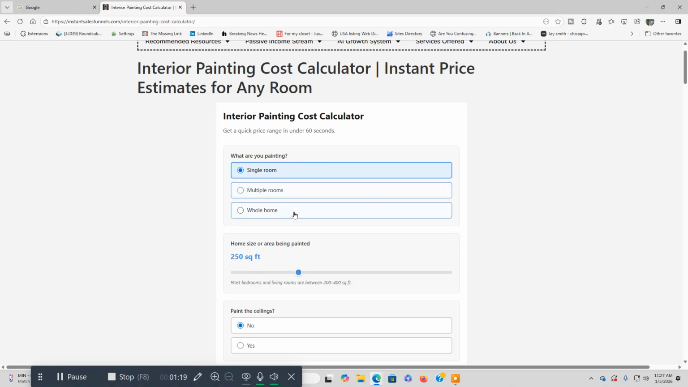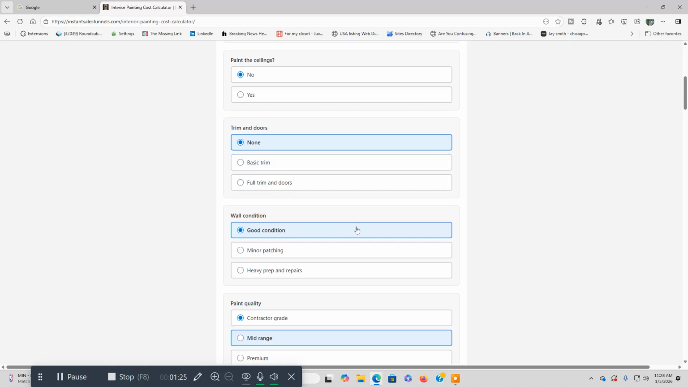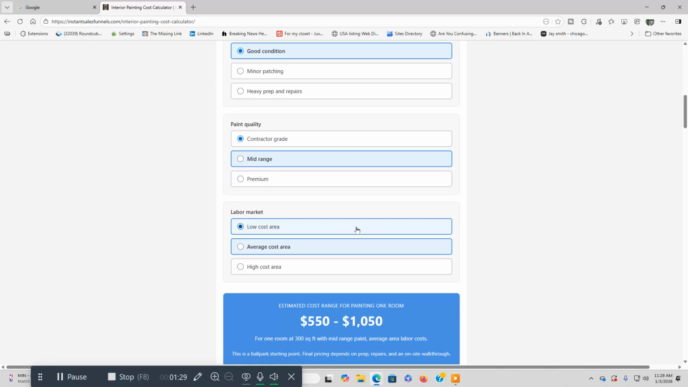So we got a single room, home size 250 square feet. We'll put this up to 300. Paint the ceilings, no. Trim and doors, none. Wall condition, we'll just put good condition. Keep this simple. Paint quality, want the best paint. We're going to select contractor grade. Labor market, we're going to put average cost.